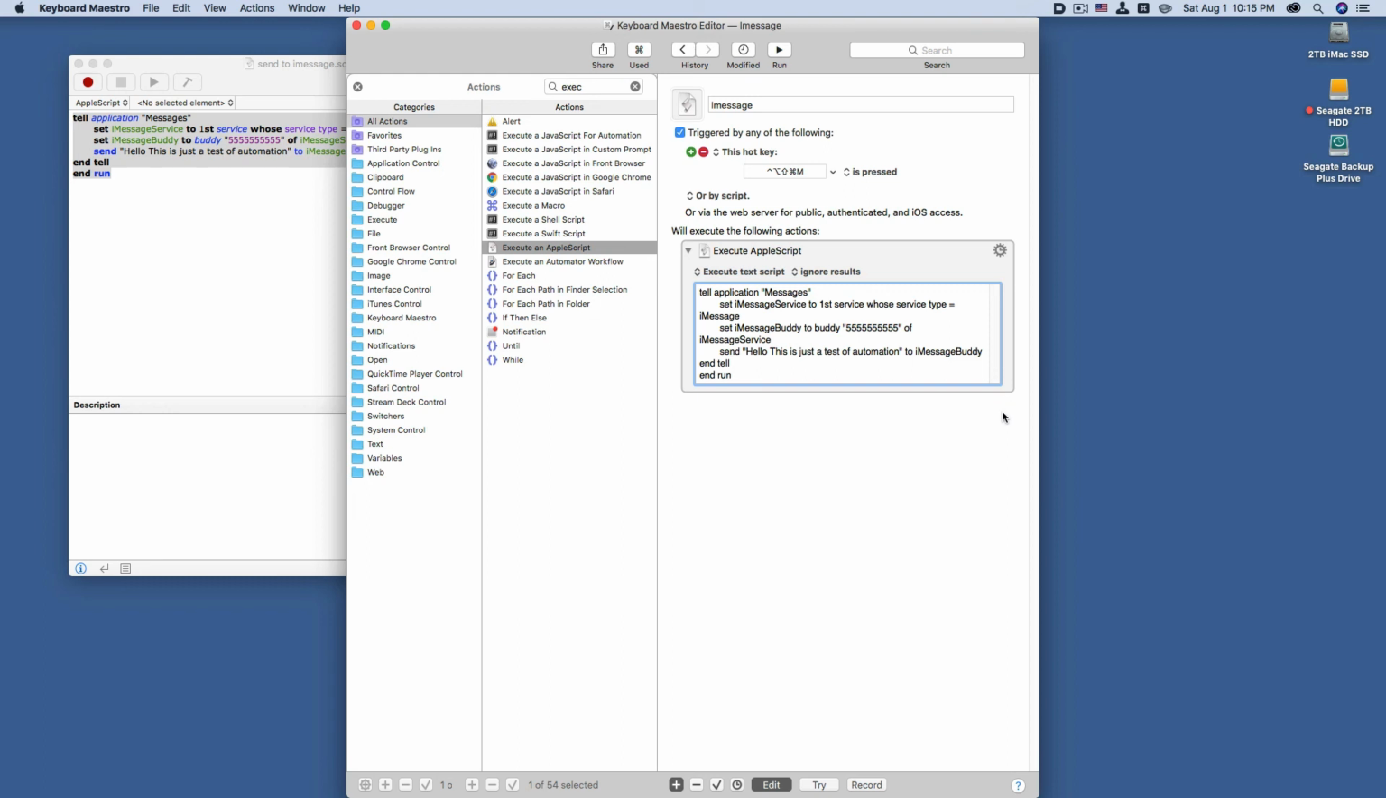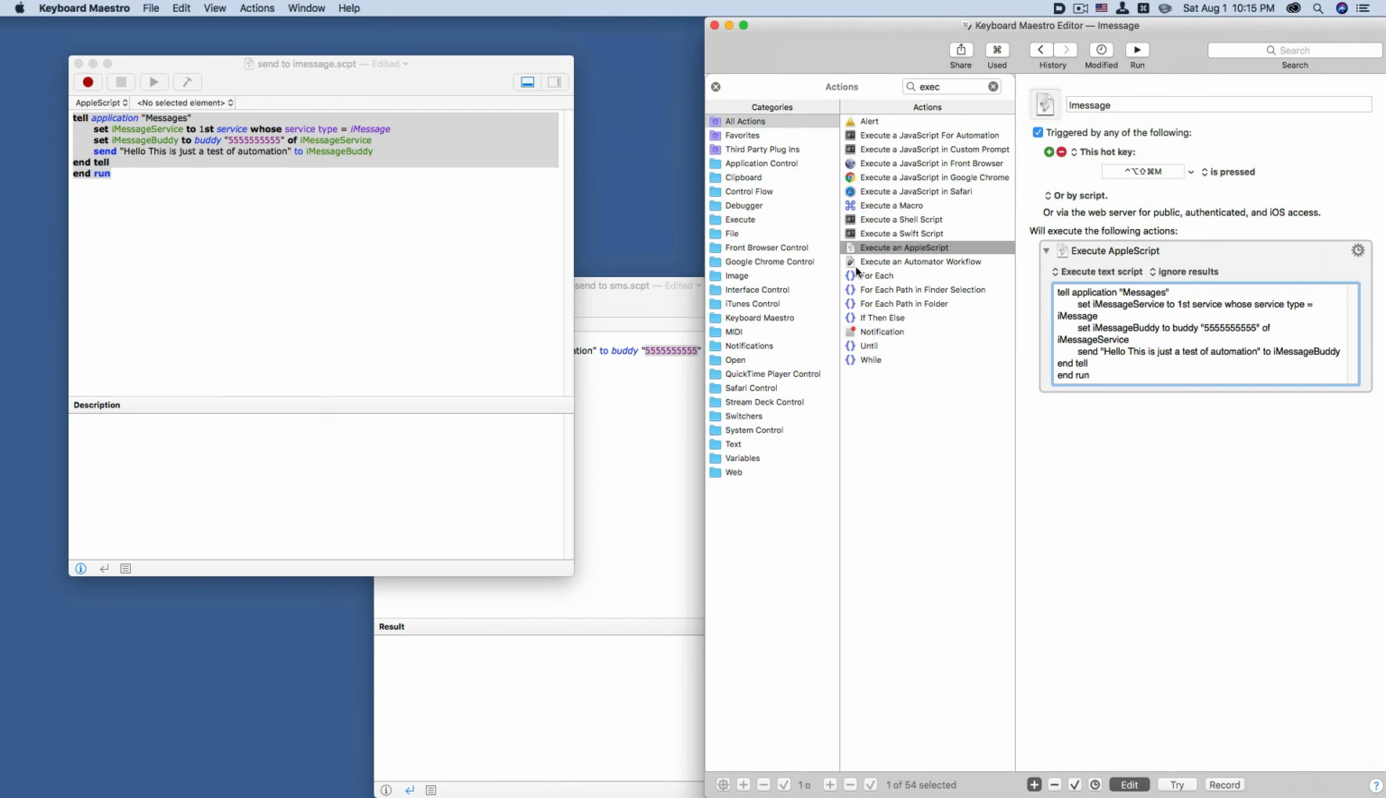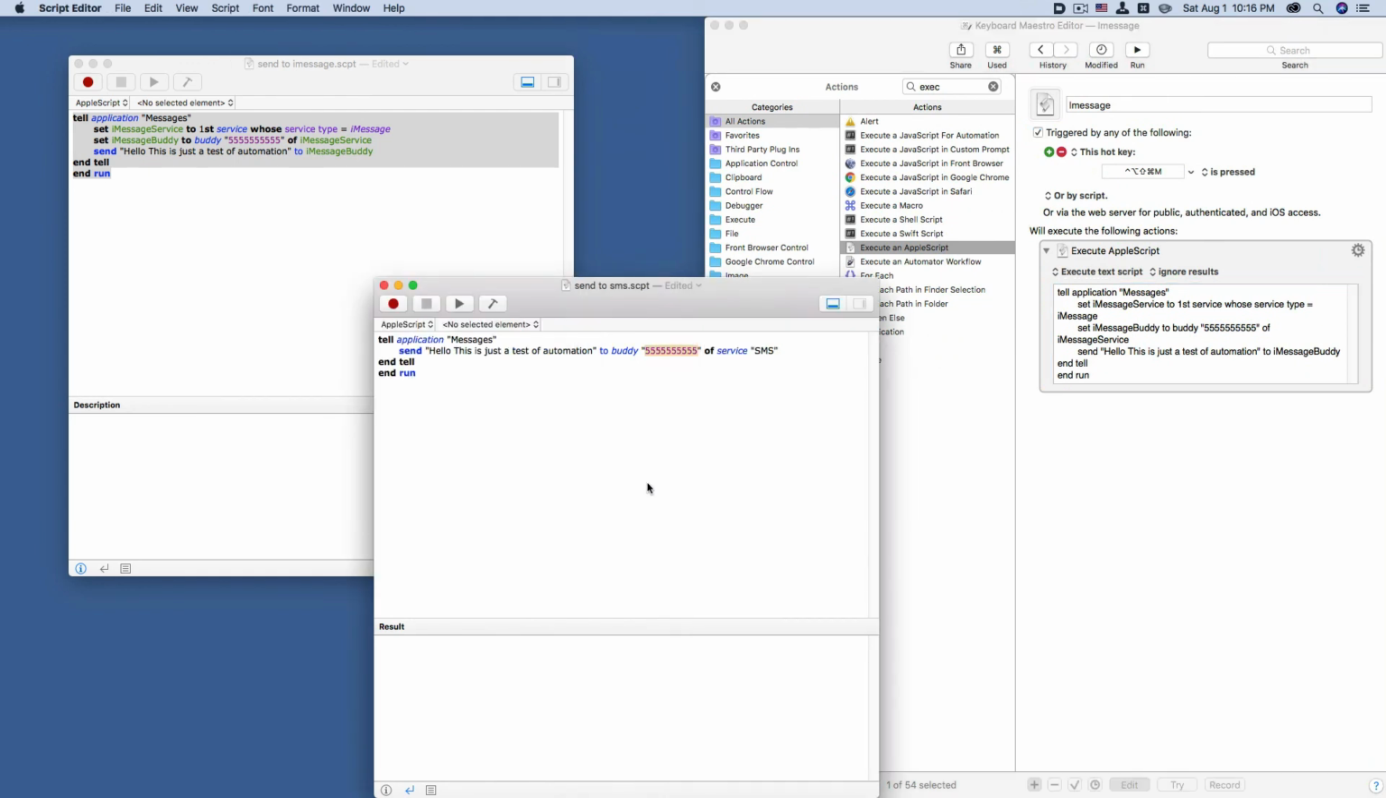And the same thing for this script here. This will run an SMS text message from your phone using your Mac to whoever you send the message to. So again, use these scripts carefully.